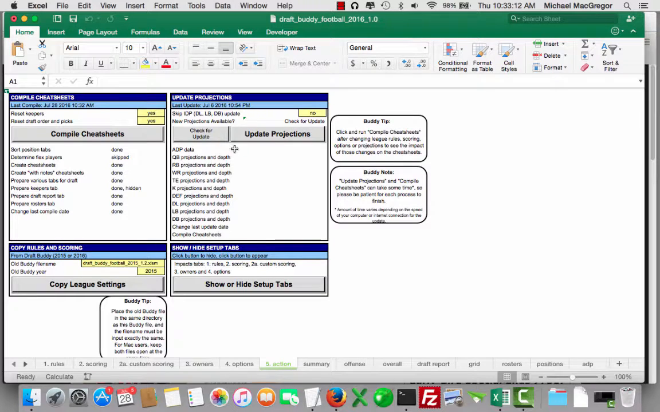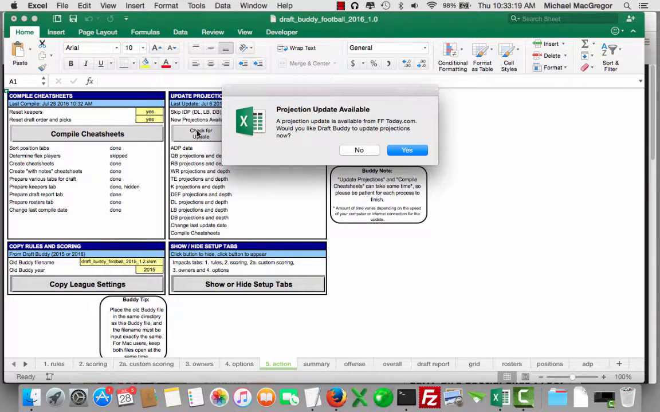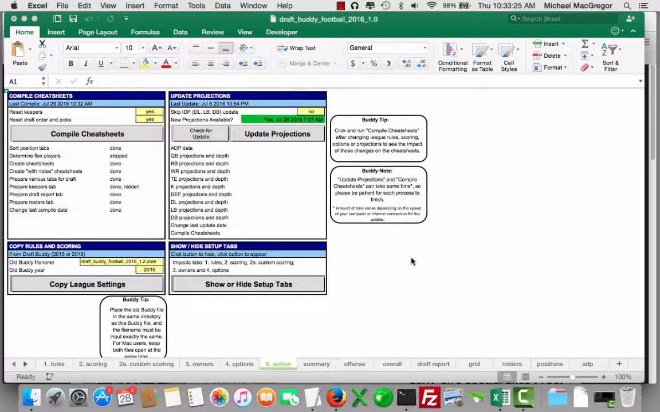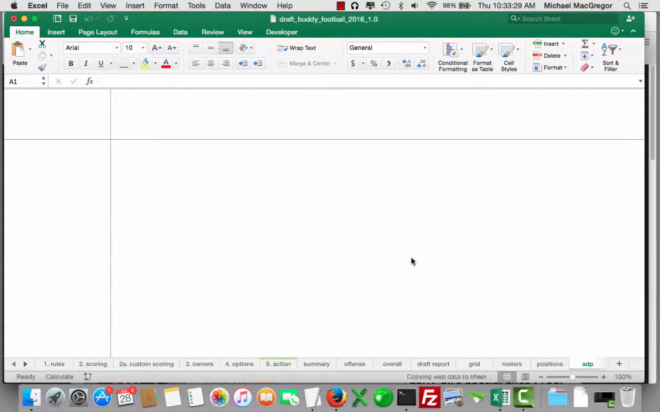I'm going to click check for update. A projection update is available from fftoday.com. Would you like to update projections now? Yes, of course. Let's do that. And I get a blank screen. All right.